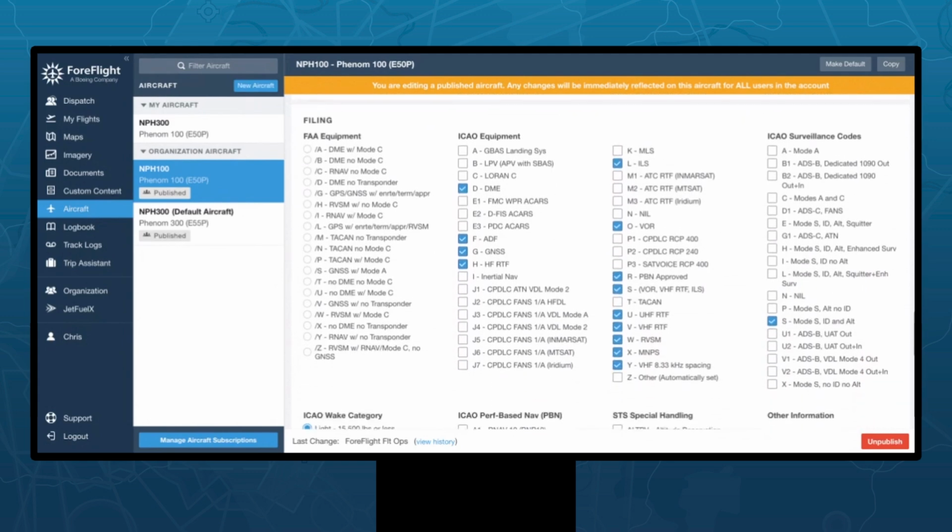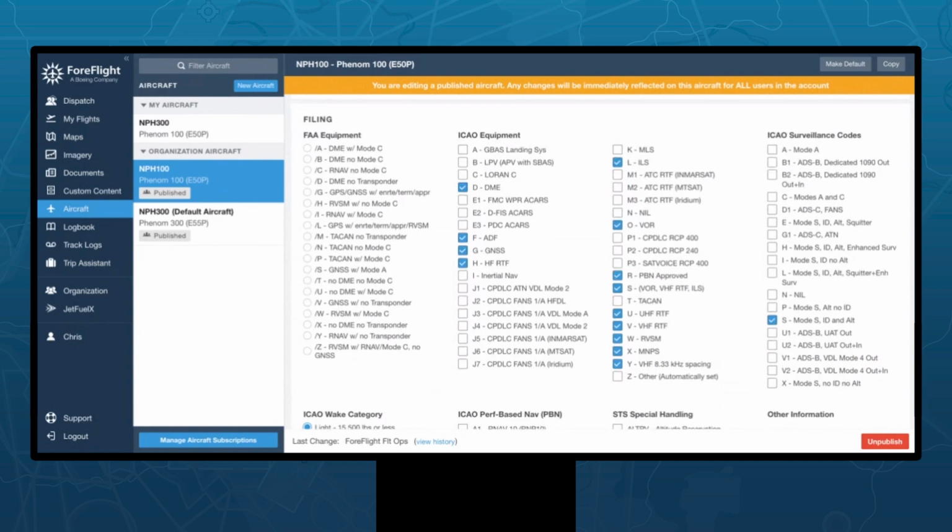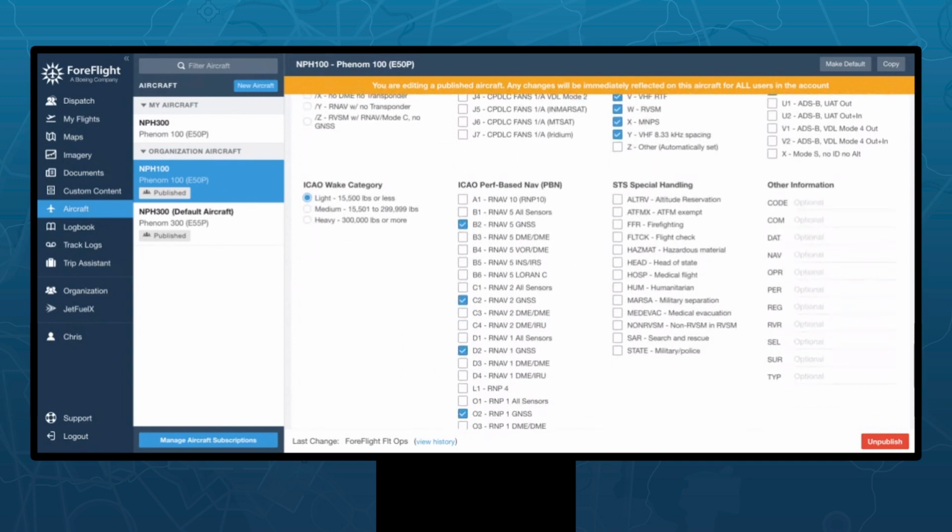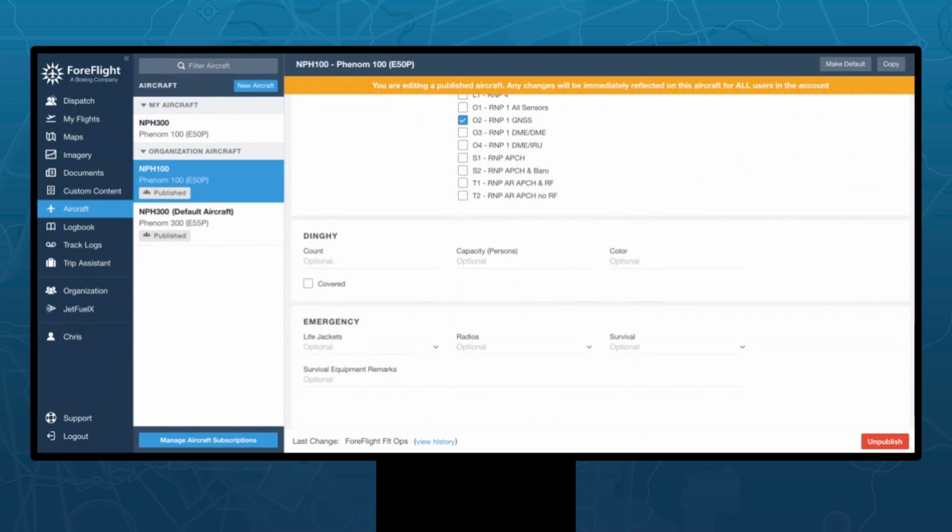Here's where you'll set up your filing codes to make sure that you have all the equipment and surveillance codes correct. And last but not least, making sure you have your dinghy and emergency equipment set up correctly, especially if you're going to be flying international.